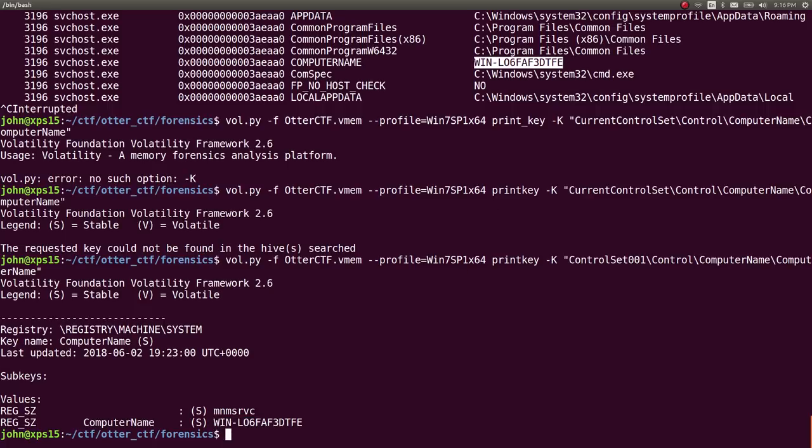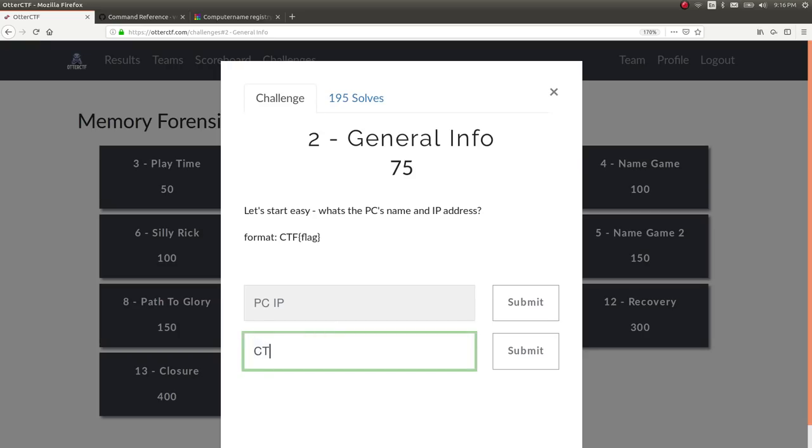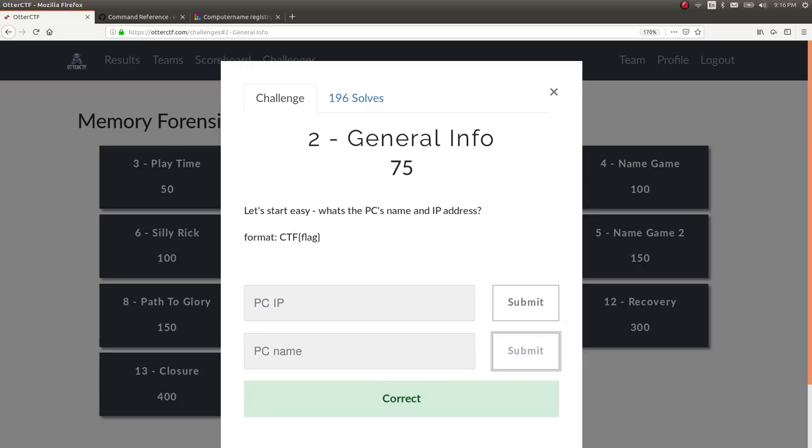Kind of cool to showcase that, but that's the flag for the computer name. Let's go ahead and submit that. Let's check it out. See if we can do CTF, paste that in. Please actually submit. All right, cool.